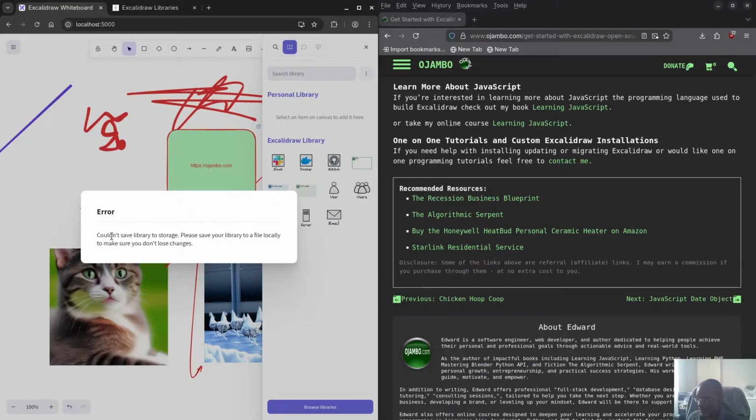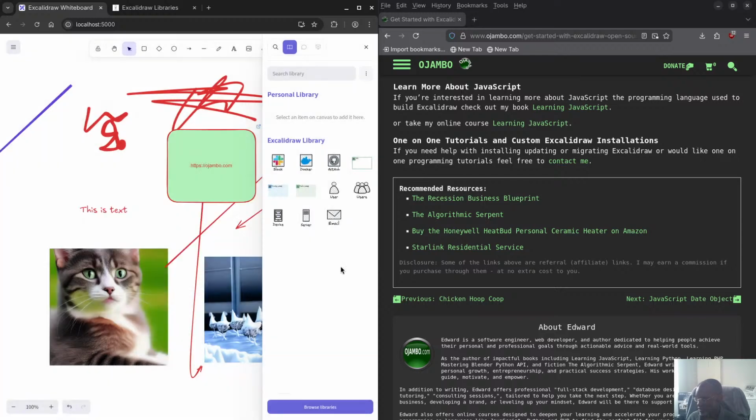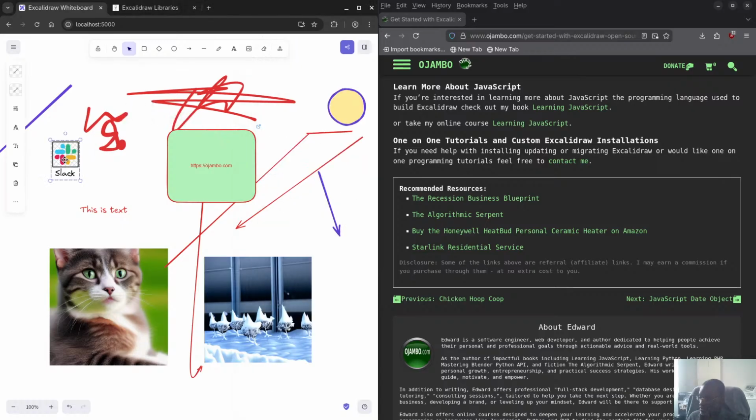So you see, could not save to storage. Please save the library to a file locally to make sure you don't lose the changes. Okay, that's perfectly fine. So I'm wondering if I can use this right away. This is Slack. Oh, I can already use it. So there we go. I can put a Slack. Those are icons, and obviously I can resize this as well, just like the usual. So there you go. I like that.